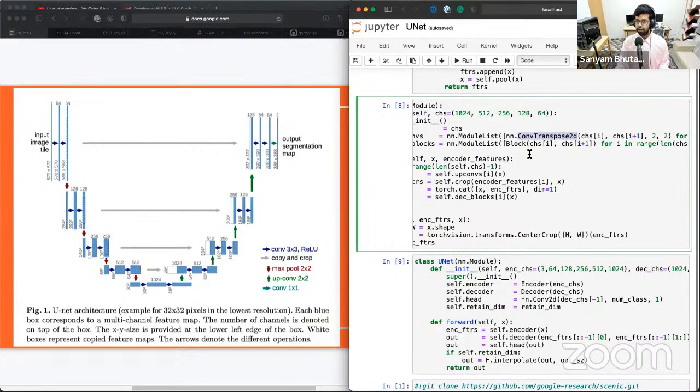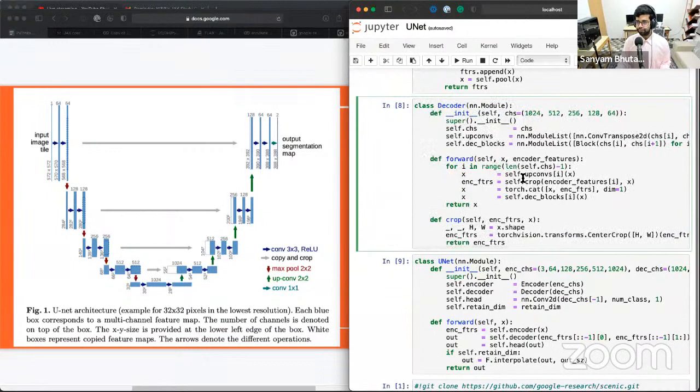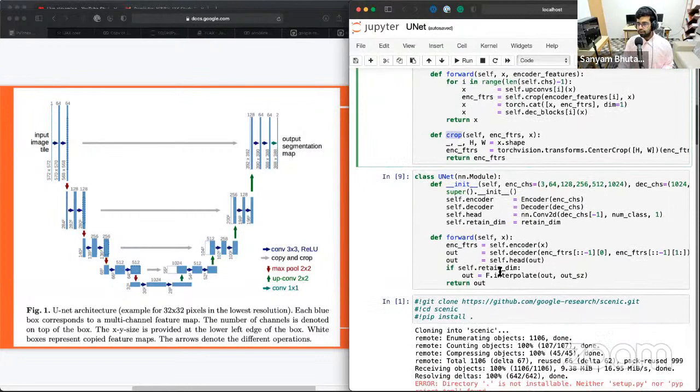And decoder blocks are defined as a module list of all of these blocks across all of these channels. So inside the forward function, you call the upconv layers, you crop and concatenate, which is defined, if you look on the left, as the gray or white arrow. And from there, you just return the decoder block of that particular layer. And then you would have to define the crop layer. From there, it's really easy to define a UNet since we've defined all of its fine details.